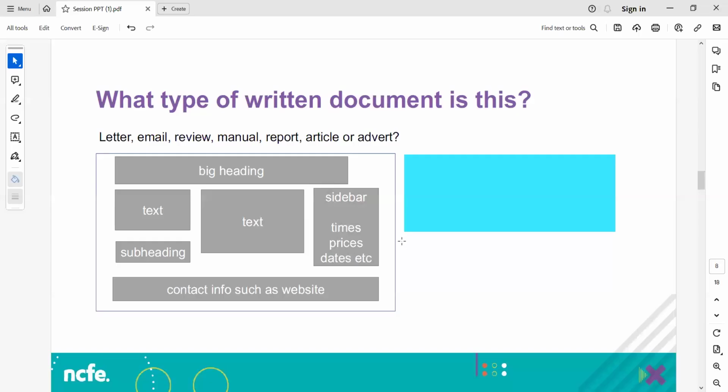Okay, so the next one, we've got a big heading, we've got text boxes, a subheading, we've got a sidebar, which tells us it might have times or prices or dates and so on. And we've got contact information at the bottom. So we've got left an email, a review, an article, or an advert. Which one of them? Pardon? An advert. Well done.